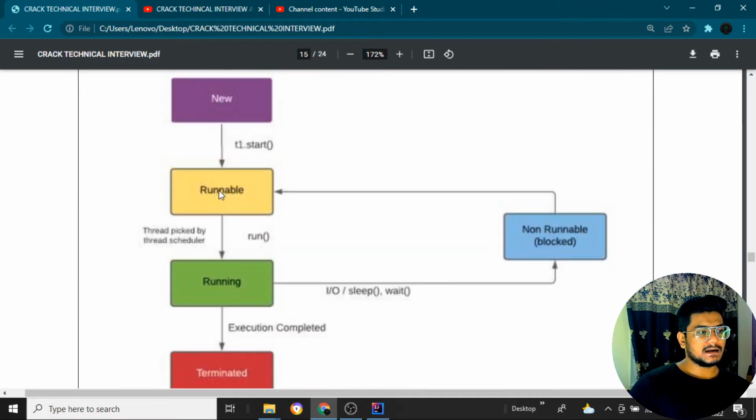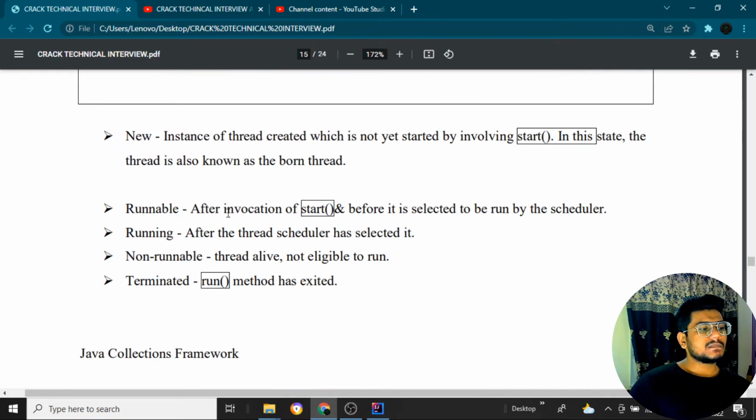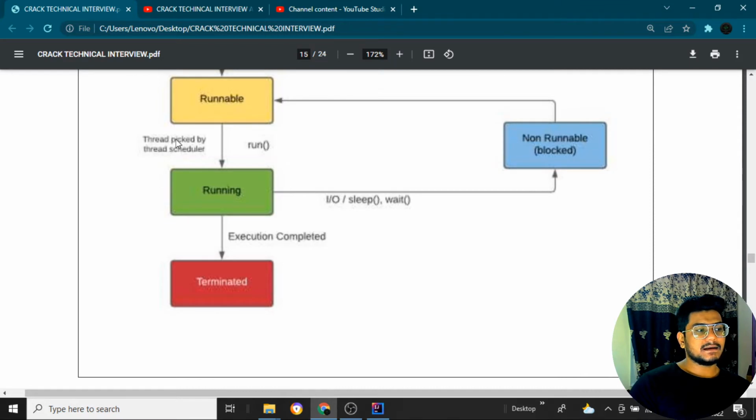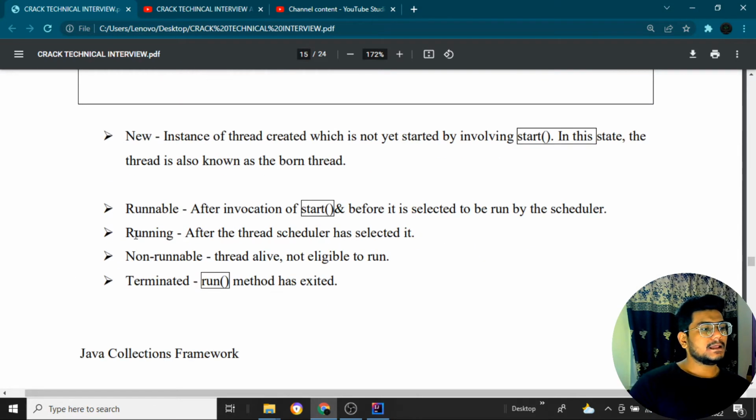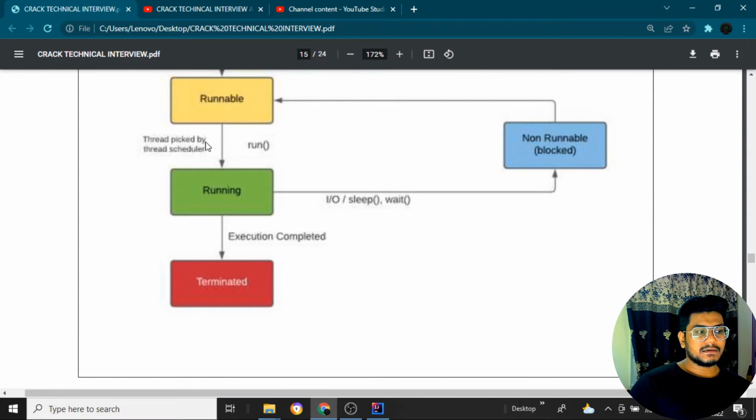So runnable, what is runnable? After invocation of the start method, whenever the thread is started but before it is selected to run by the scheduler, the thread is runnable. Running means after the thread scheduler has selected it. When the thread scheduler picks the particular process, at that time running is going to work.